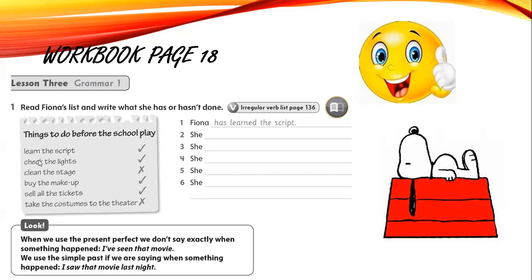So, for example, let's just discuss the answers. Fiona has learned the script, okay? She has checked the lights, yeah, it's affirmative. She hasn't cleaned the stage, okay? And she has bought the makeup. She has sold all the tickets. And she hasn't taken the costumes to the theater, okay? So on Monday, we will continue with this practice.